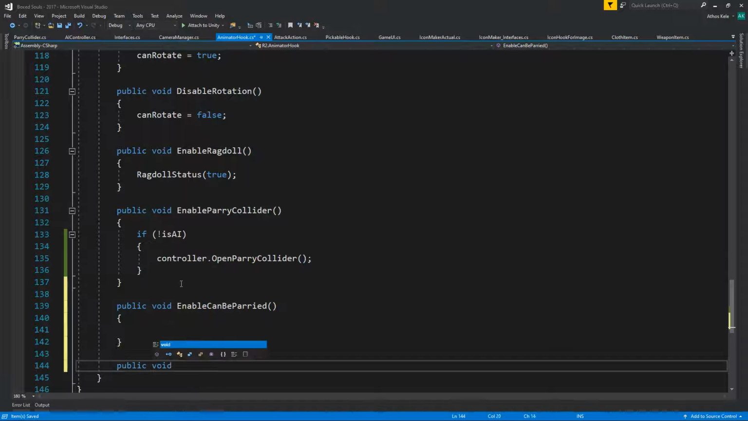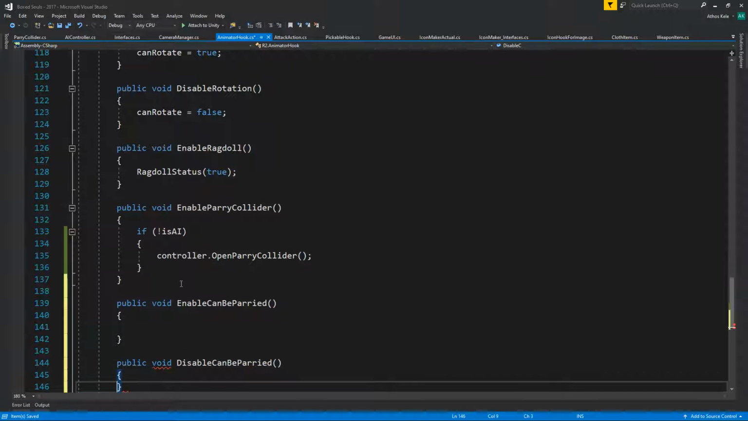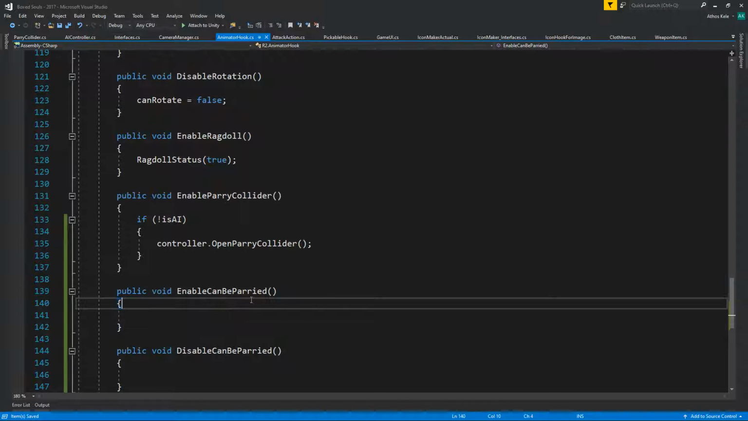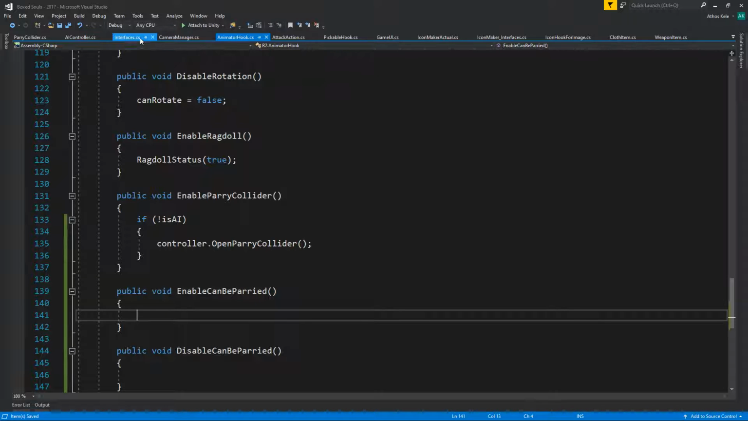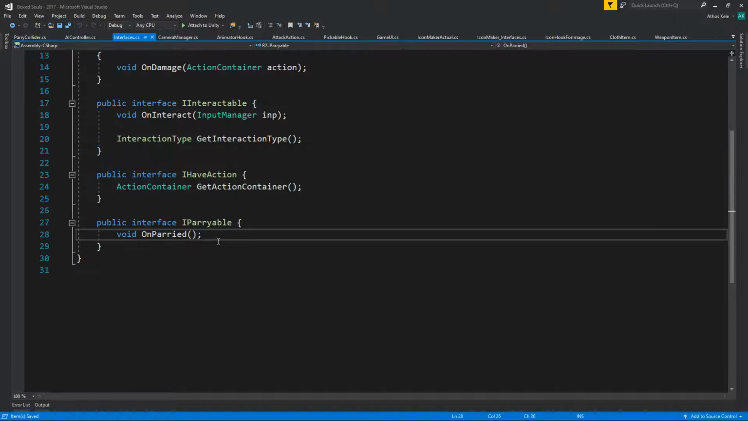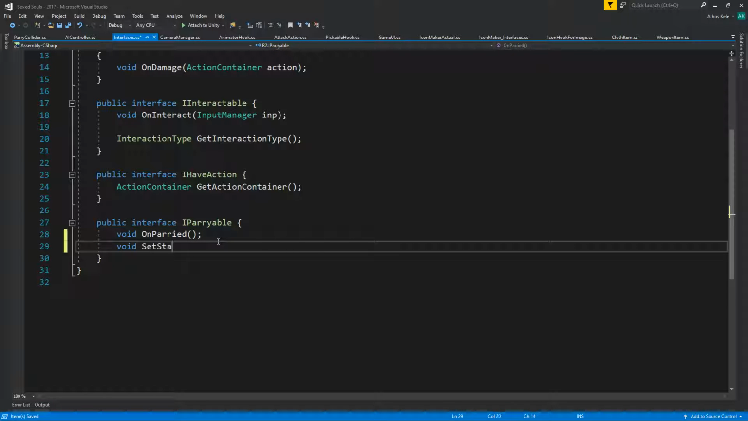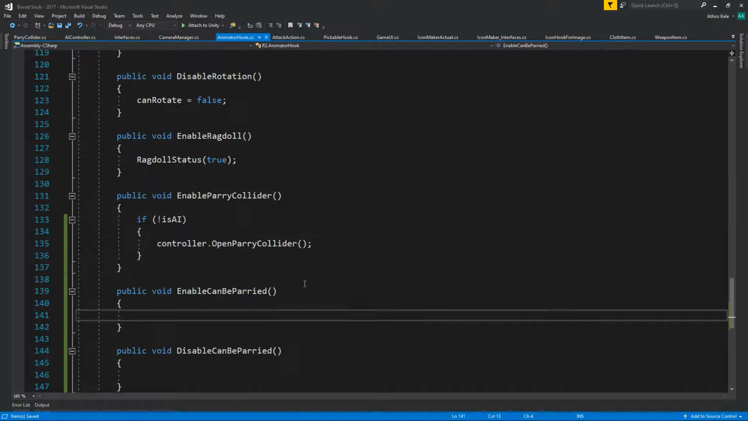and public void disable can be parried. Now, because we want to be using this too on everyone basically that can be parried, we're going to set this up as, actually, you know what? Yeah, okay. We're going to set this as a void set Parry status, I guess. Actually, you know what? Screw this. We're just going to go with the animator hook with the implementation.